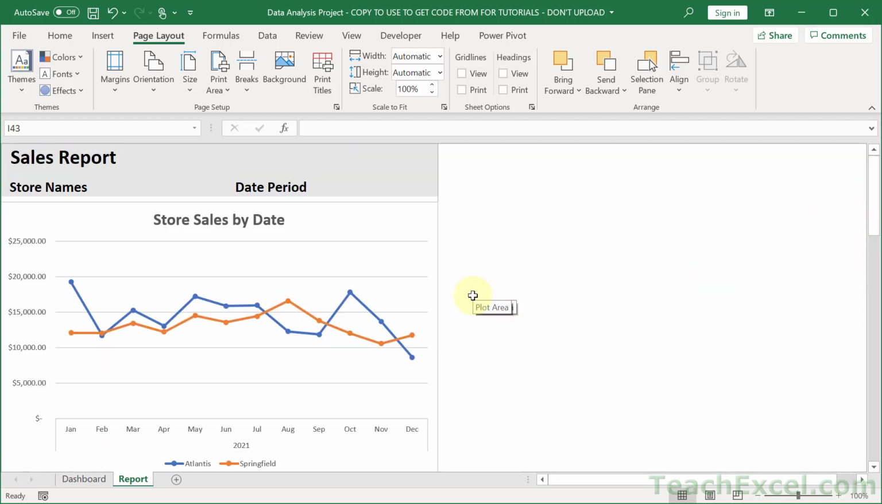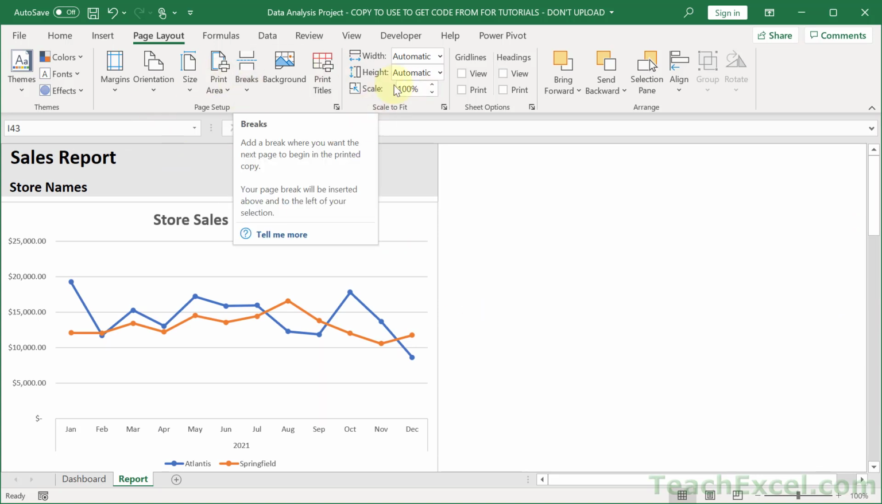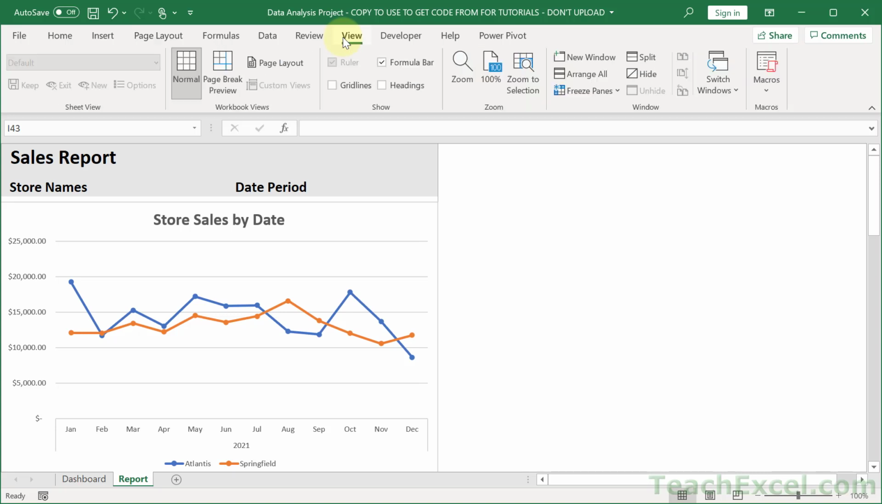But like I said, there are many, many, many things that you can do. Go here to Page Setup and play around with it and scale to fit, and use the different view options, Page Break Preview and Page Layout, to save yourself some time when getting everything ready for printing.